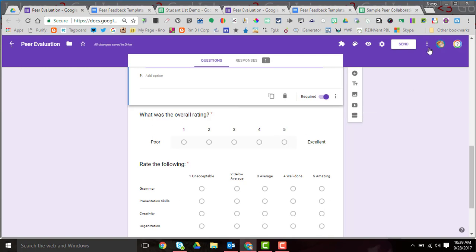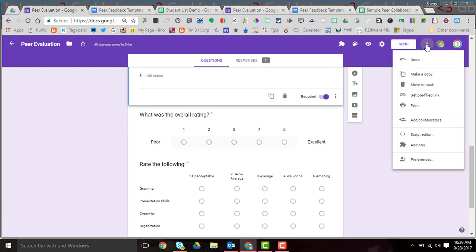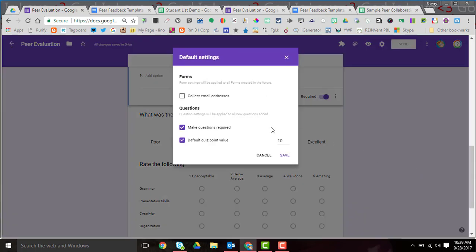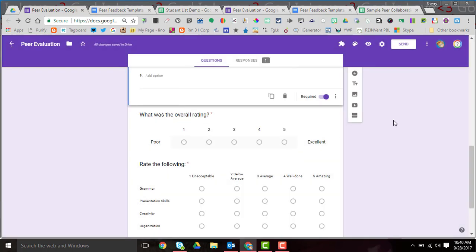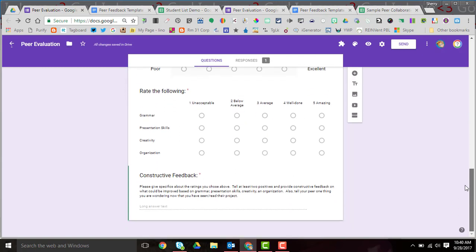Now I'm going to sidetrack here for just a minute and tell you about this options menu. If you go on the skinny snowman here, the 3 dots, and go down to preferences, you can make all questions required here. And I do that as a rule, because if I'm putting a question in, most of the time I want it answered. So I click Save, and so I don't have to turn on the required button each time that I type a question.